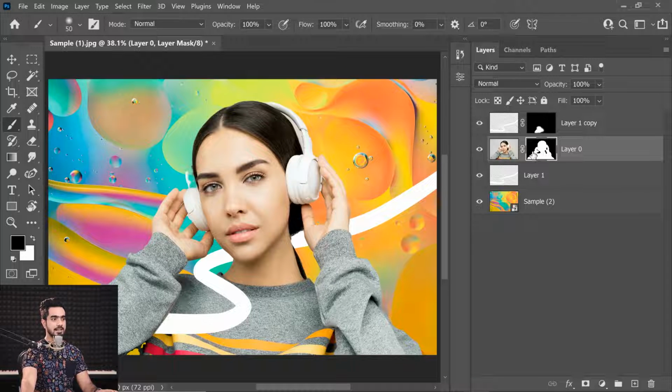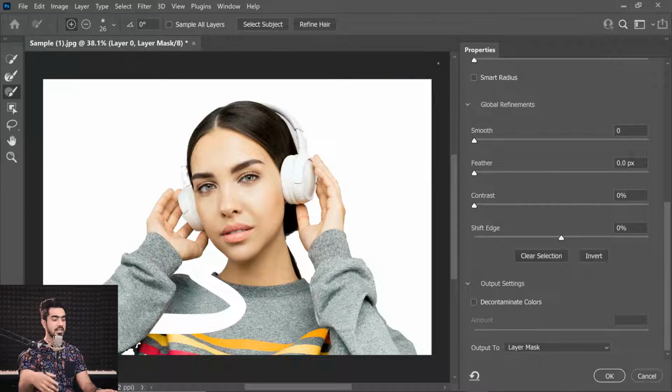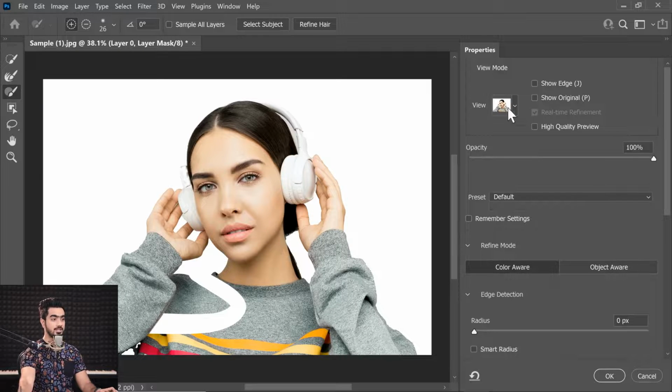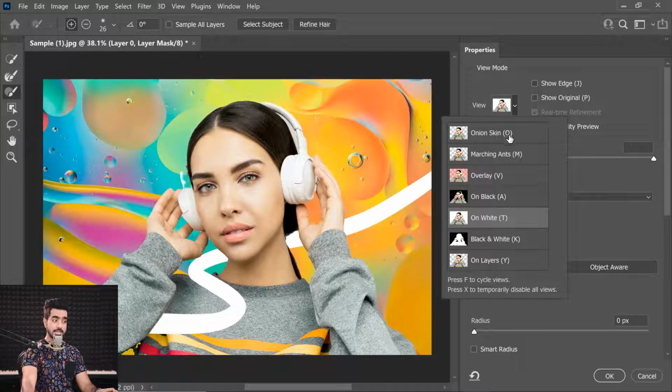All right, let's select the mask right here. You can choose any of these selection tools and then let's go to select and mask. And inside of it, let's talk about views. Now, as you scroll up, you will see this section called views. Now, one of the most important ones is onion skin.